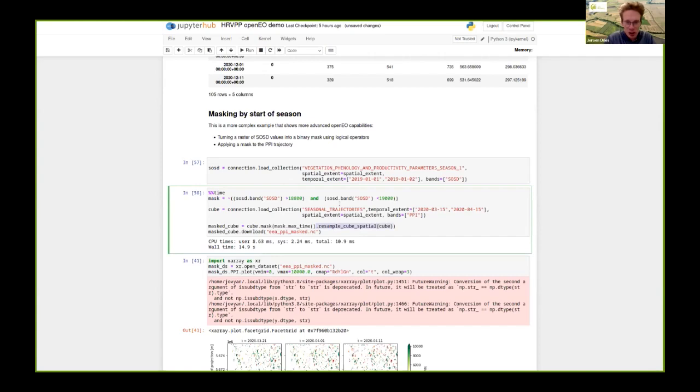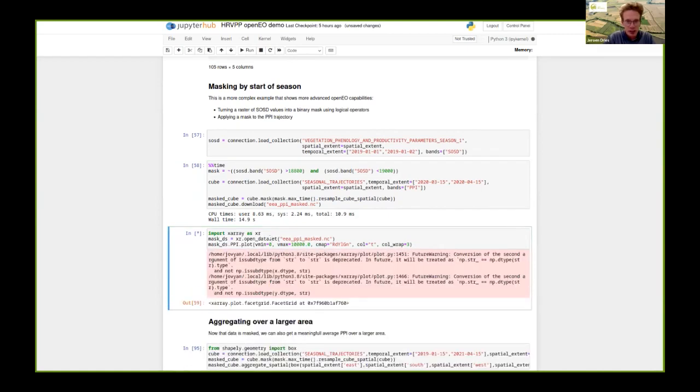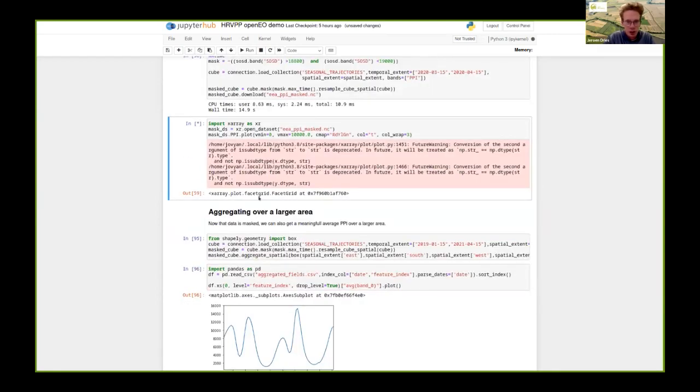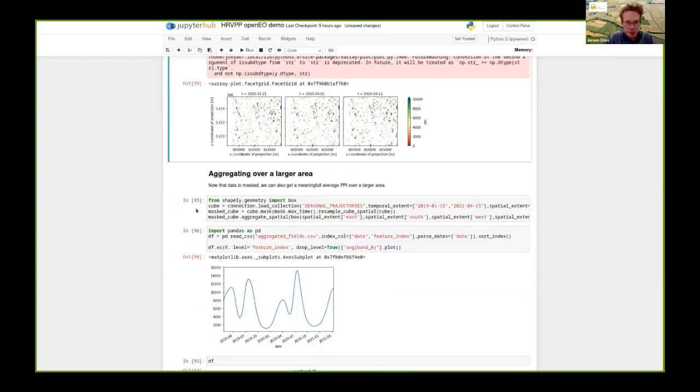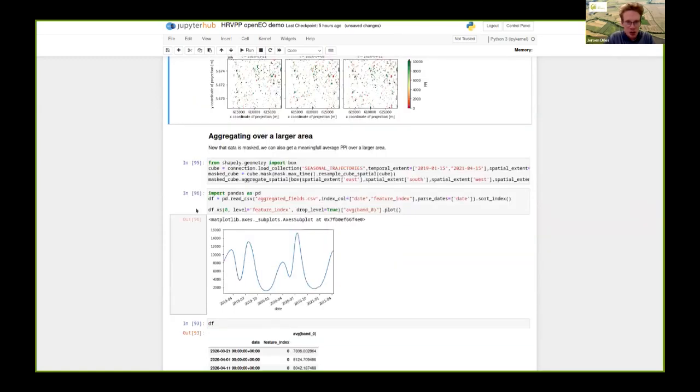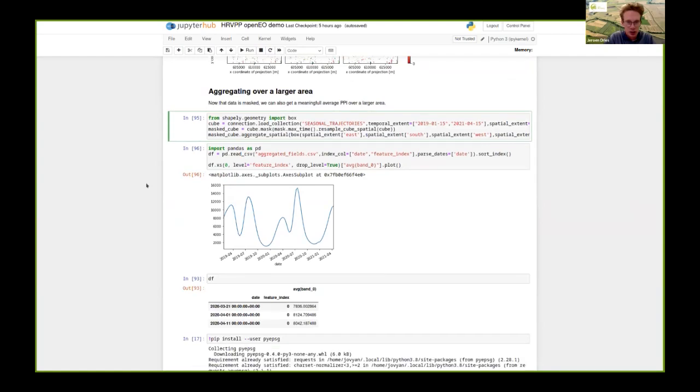And we also need to align the cubes. That's what this resample cube spatial is for. So then again, it got downloaded, it worked pretty fast, and we can see that while before we had full images, now you see that there is a lot of no data in between because our masking worked. The last example I had here did another aggregate spatial over a bounding box, but that's not so interesting.